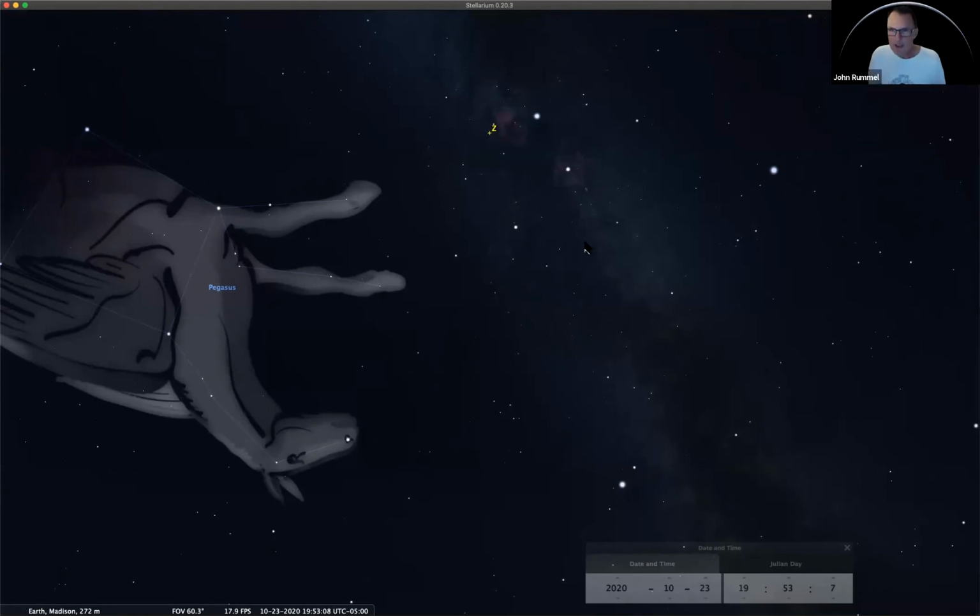Kathy wants to know if you can see Pluto. Pluto, unfortunately, even in a backyard telescope, is really hard to find. And when you do, it just looks like a dim star. And so it's definitely a challenge.